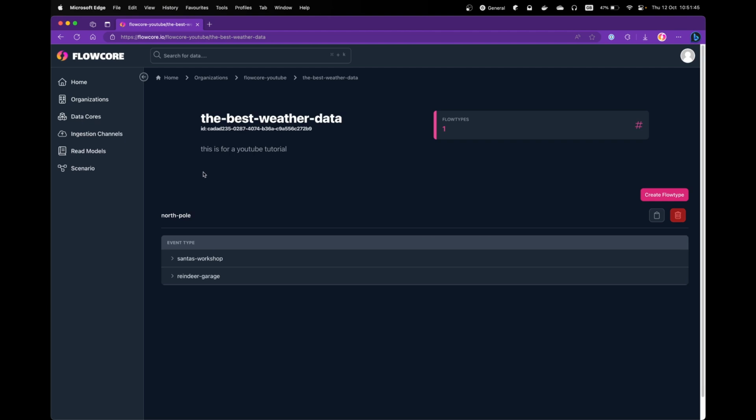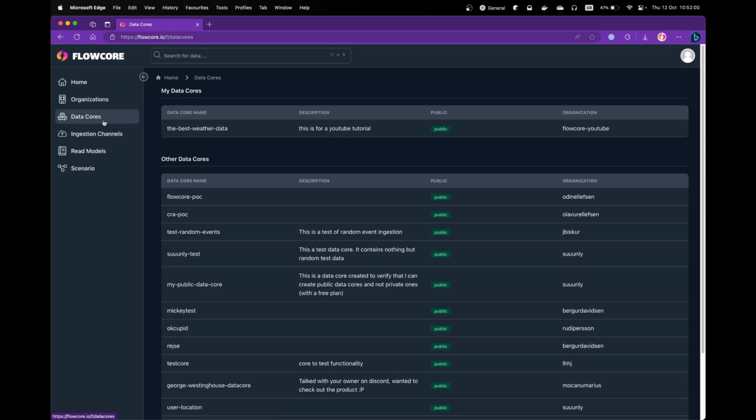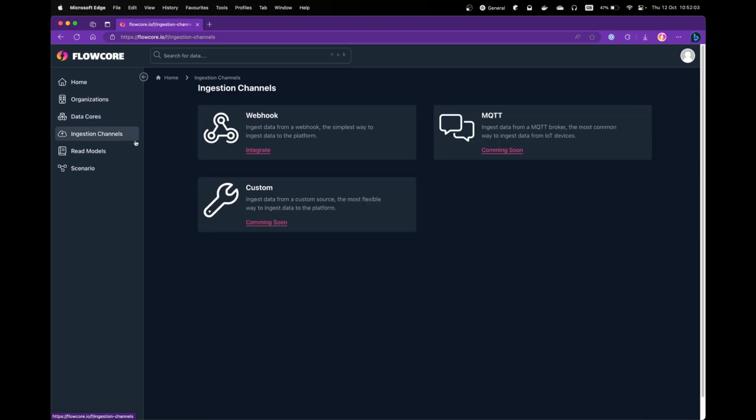So let us start by going into ingestion channels. This is how you essentially send data into a data core. So as you can see, currently it's structured to show what's the next step. So we created the data cores. Now we have to ingest data into that data core. Currently we only support webhooks, but MQTT as well as bring your own will be coming later. So for this tutorial, we'll stick with webhooks since that's also the simplest one. These other two will get their own separate videos.